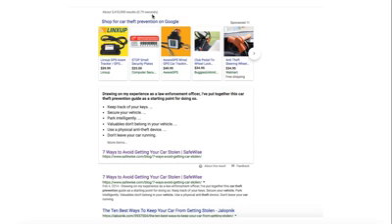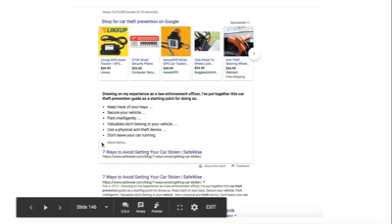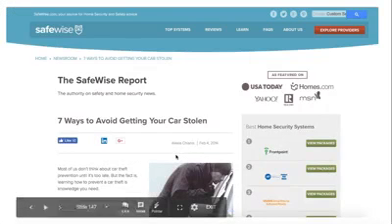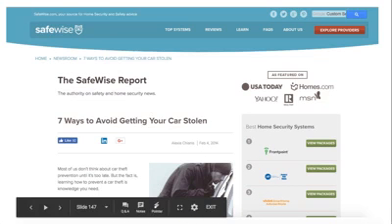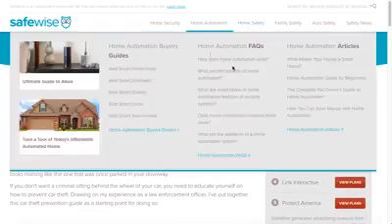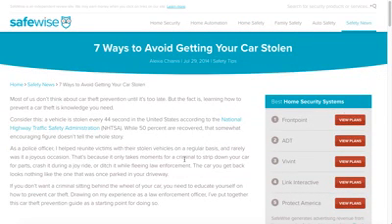So I search car theft prevention and see what shows up. I see a featured snippet here, and it's a list. And this is from safewise.com. Now, this safewise.com is 7 ways to avoid getting your car stolen. So let's take a look at that article. Here's the article, safewise.com. I'm going to go into the live version of this article. So here we are at 7 ways to avoid getting your car stolen.